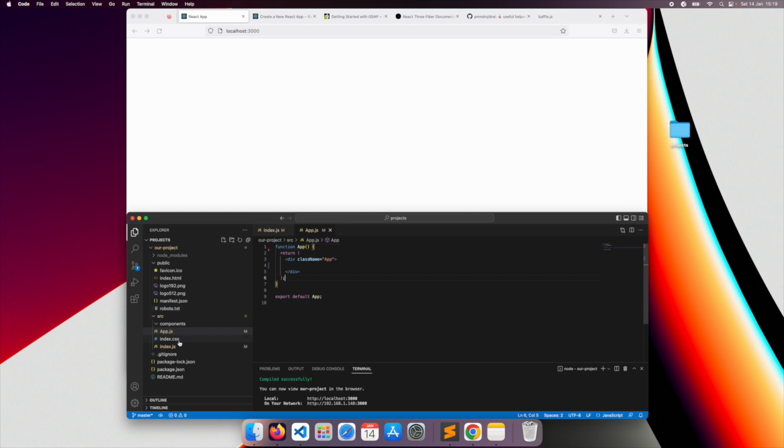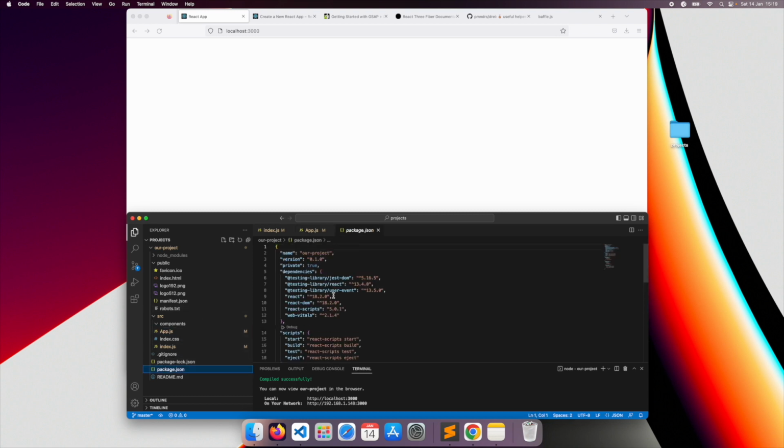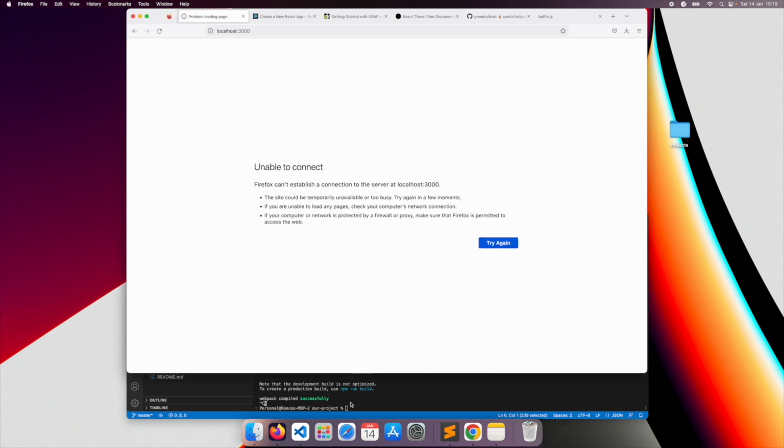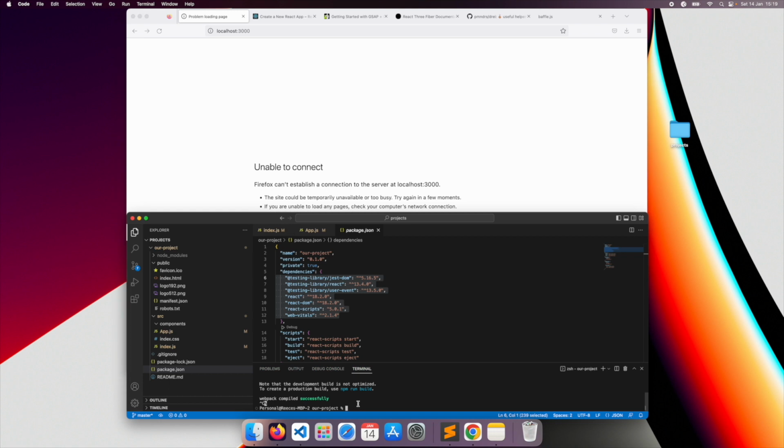Cool. What we want to do is go over to a package.json. You can see the different dependencies here. What we're going to do is just close this off for now. So hit Control-C if you're using a Mac, and that will just break that. It won't be able to connect anymore. The reason we're doing that is because we're going to go ahead and start installing our dependencies.